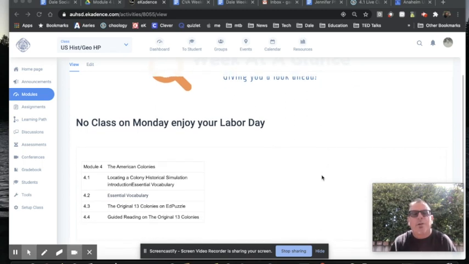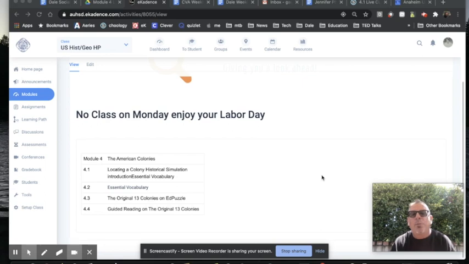For the rest of the week, you can see you've got 3 more activities. There's 4.2, which is colonial vocabulary. There's 2 parts to that. The first part is studying the words on Quizlet. The second part is an assessment to make sure you know the words. And then for the rest of the week, you're going to be gathering some information on 13 colonies. The first one, 4.3, is a 7-minute video on Edpuzzle with, I think, like 12 questions as you watch. And then the last thing you're going to do this week is activity 4.4, which is a simple guided reading activity to get an overview of all 13 colonies.